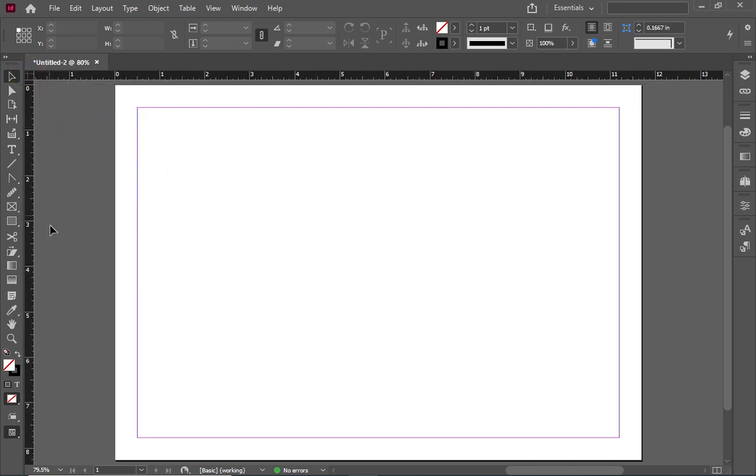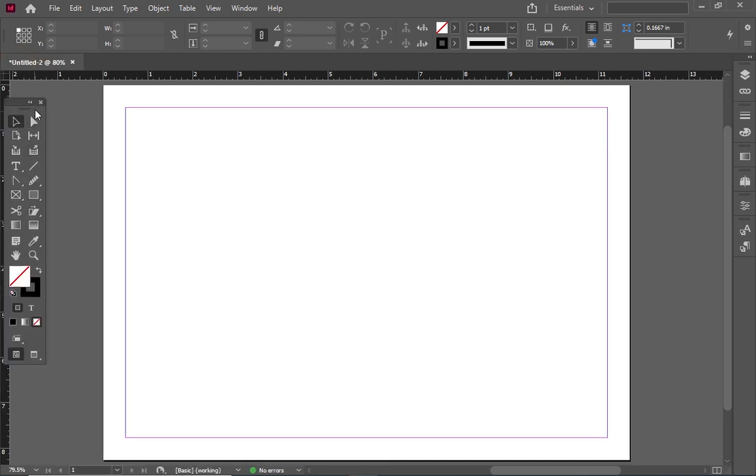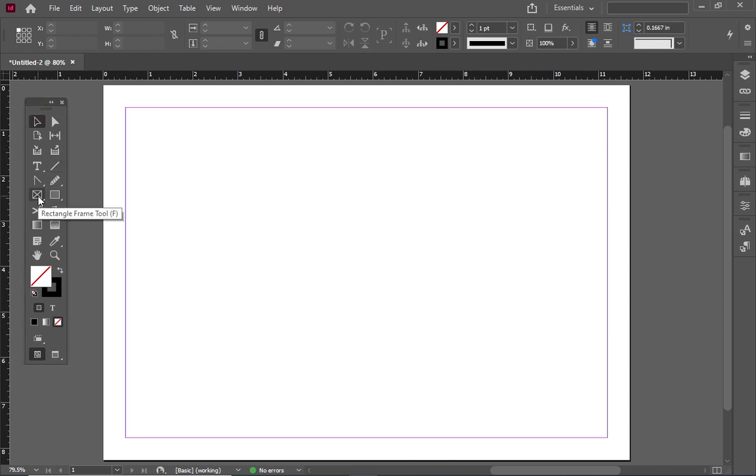Now with the shape tool, we have the rectangular shape tool, which is this one, and we also have the rectangular frame tool. So this is the rectangular frame tool, and you have the rectangle tool, which is the shape tool. There are other tools beneath it. When you right click it, you see other tools that are beneath it. We have the ellipse frame tool and the polygon frame tool.